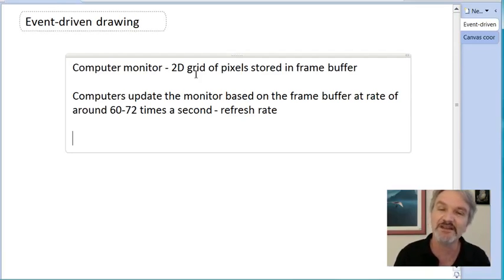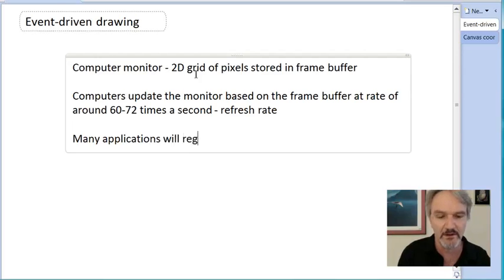So one typical way, especially in event-driven drawing, is that each application or screen will have registered with it a special function called a draw handler.